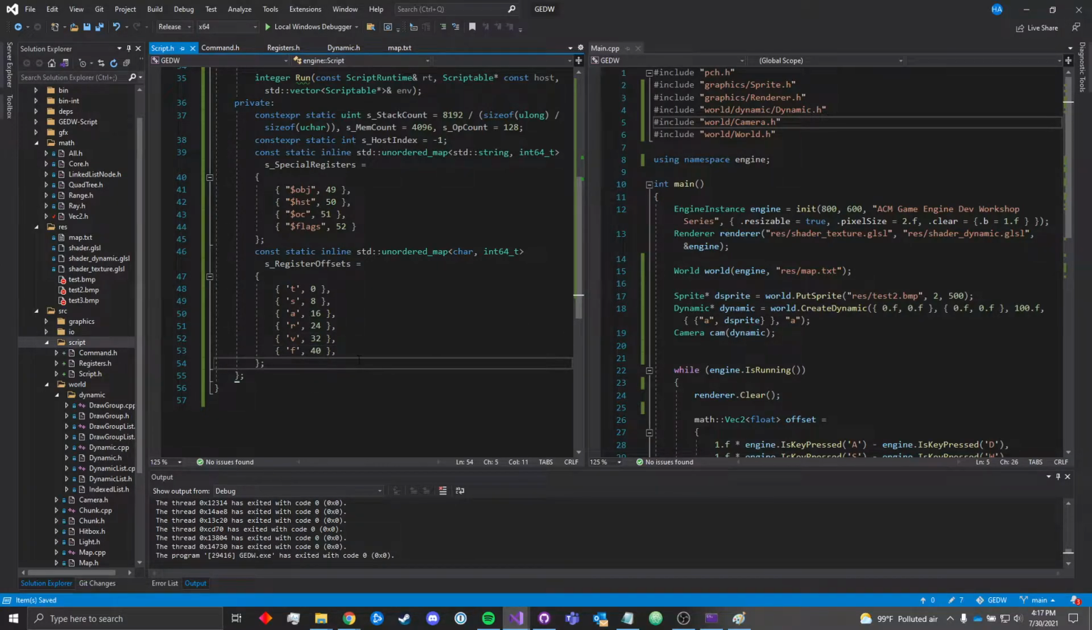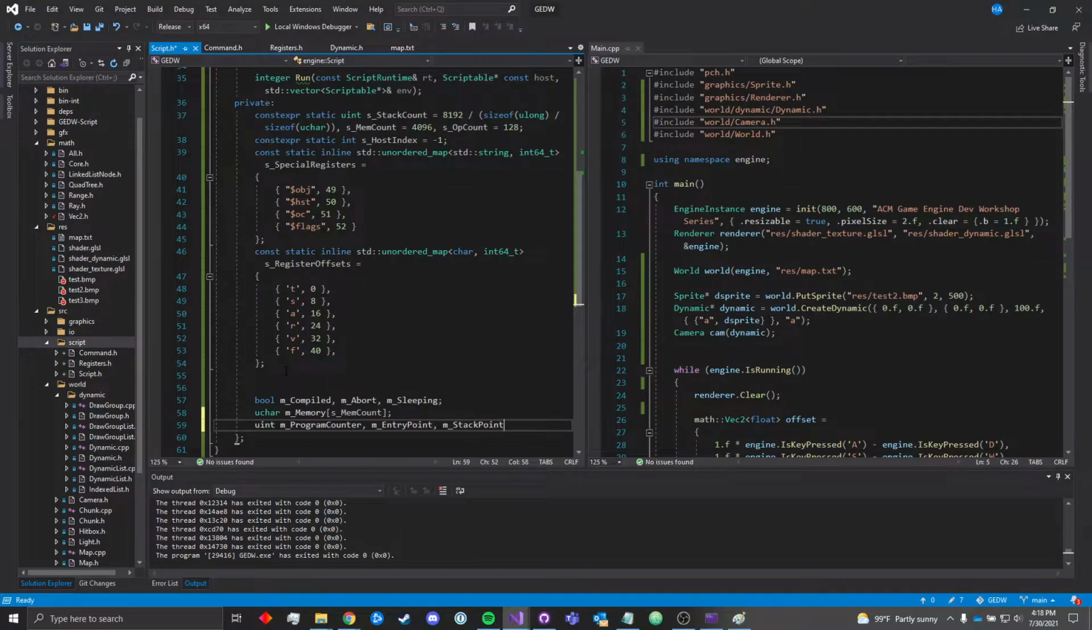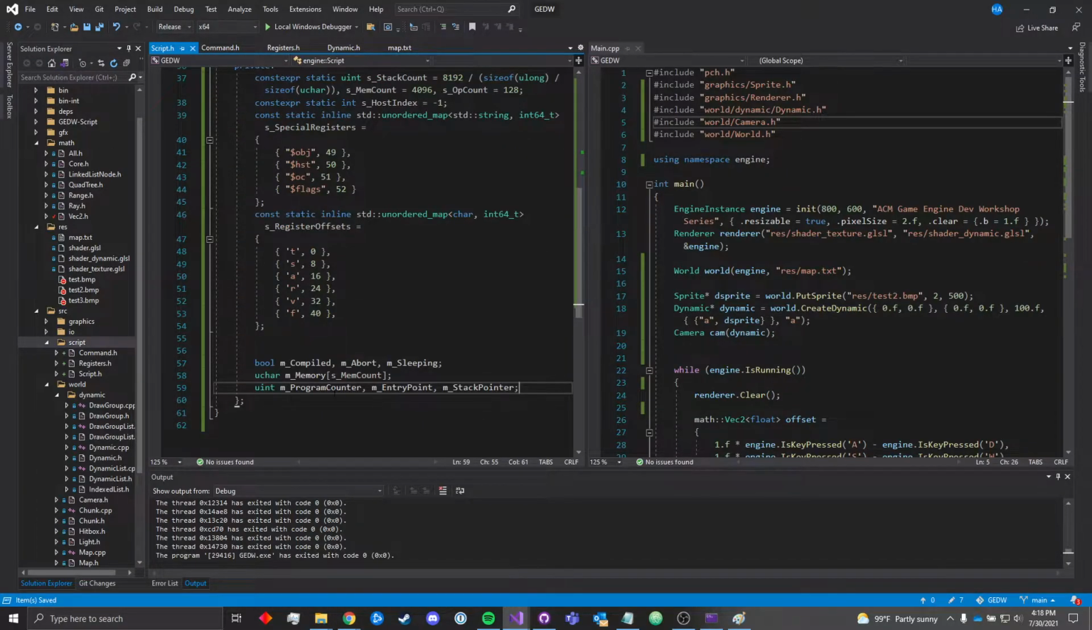There are 8 of each of those. Okay, and then we actually have the state information, so some booleans there. Our RAM, our program counter, entry point, and stack pointer. Remember I said last time that program counter and stack pointer are traditionally registers themselves, but in our case there's no need for that, so we'll just store them separately.